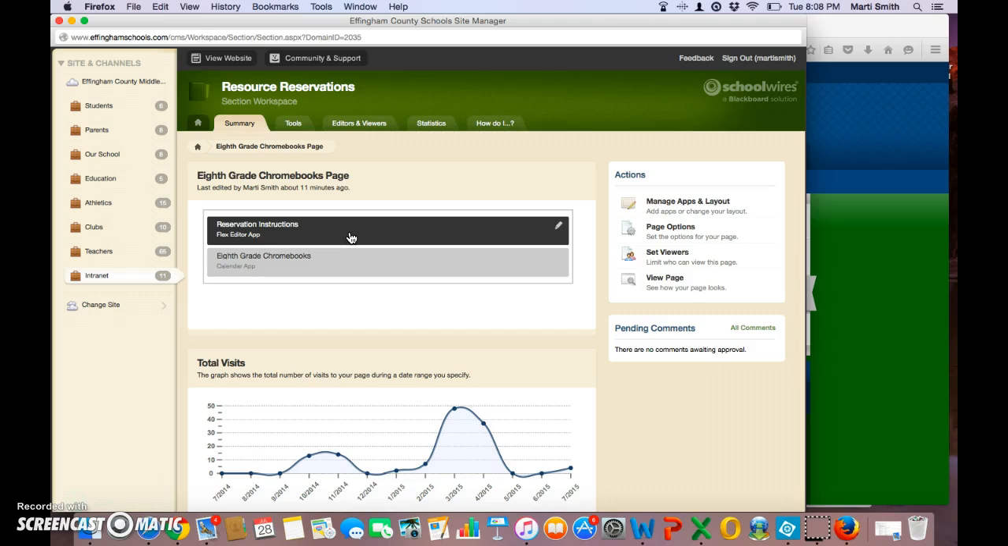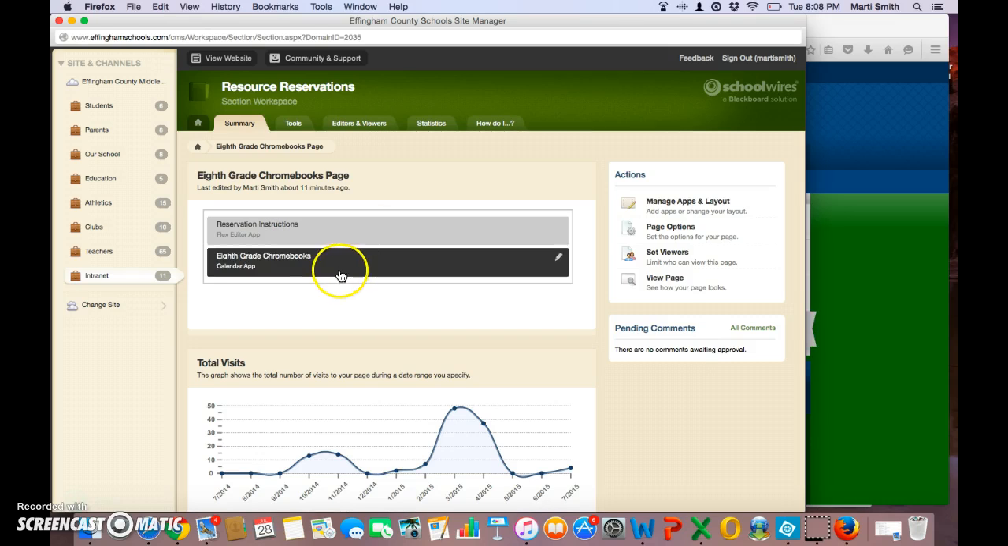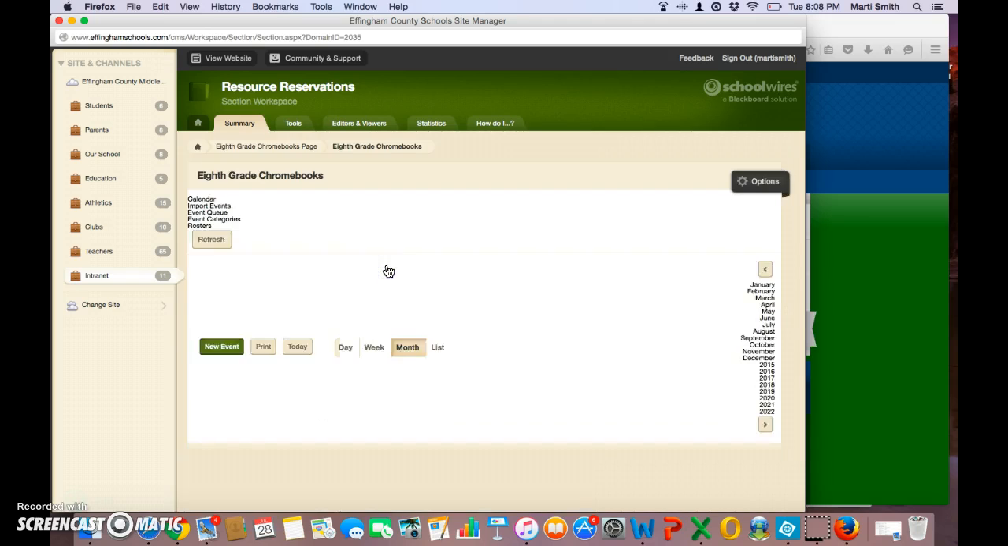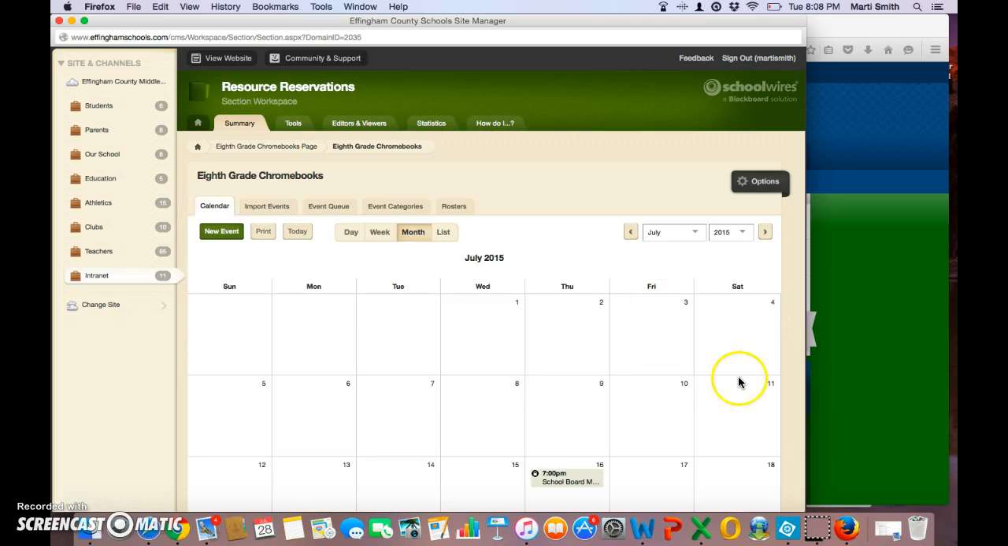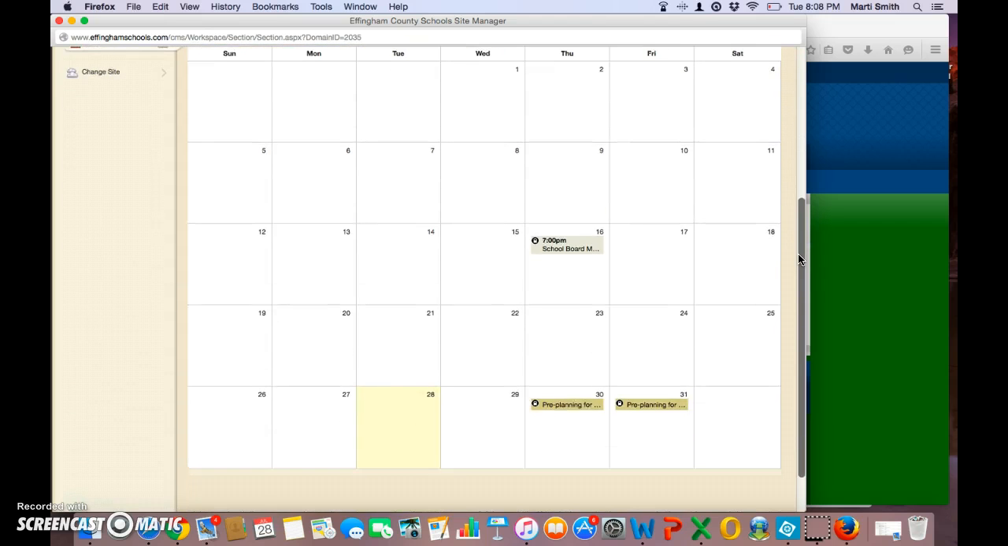If there's something that you want to add to that page, then you can. You will just click on this particular bar and it will take you to that page. But the one you're going to be focused on is the second bar, which will say whatever your grade level is, Chromebooks. So you're going to double click that, and it's going to bring you to the calendar. And as you can see right now, there's not a whole lot there because it's on July.